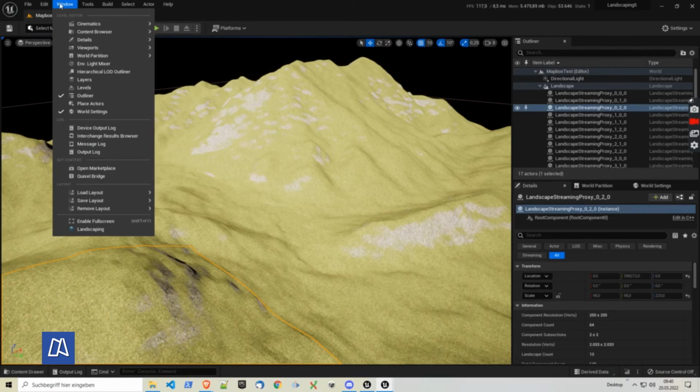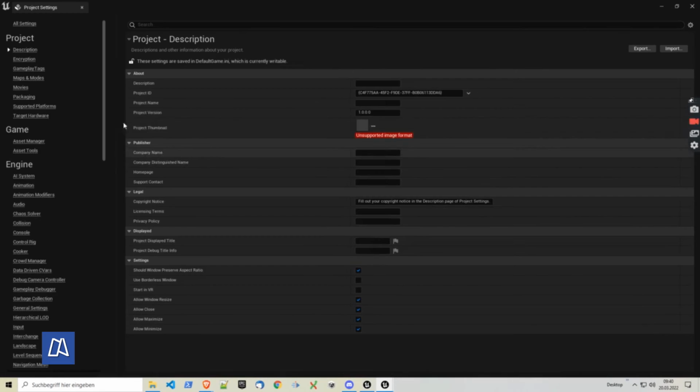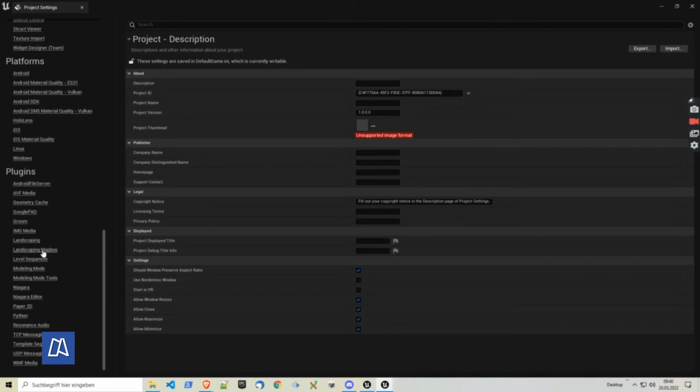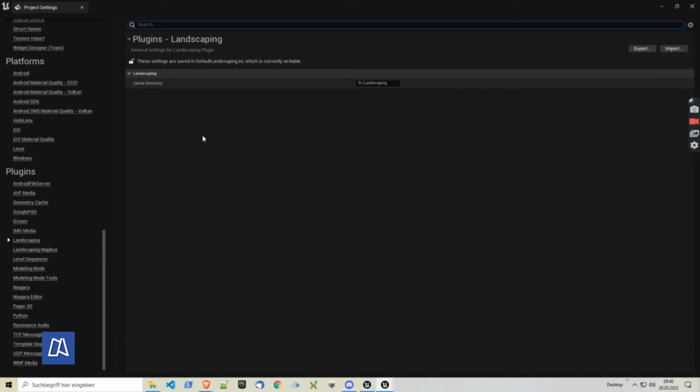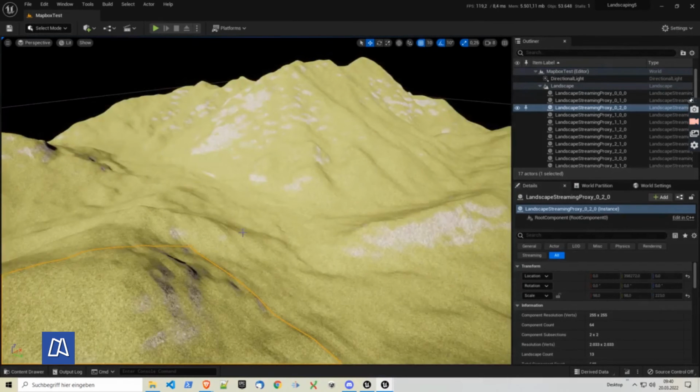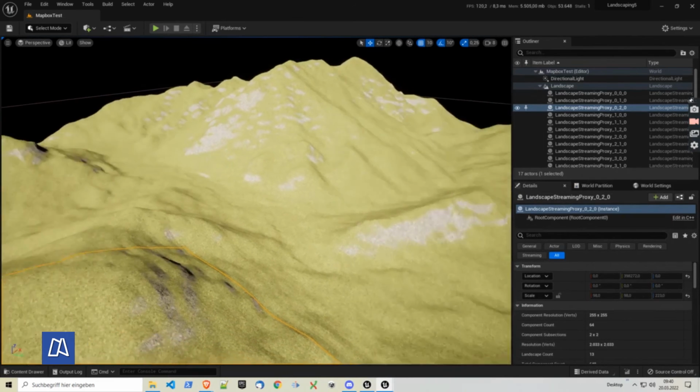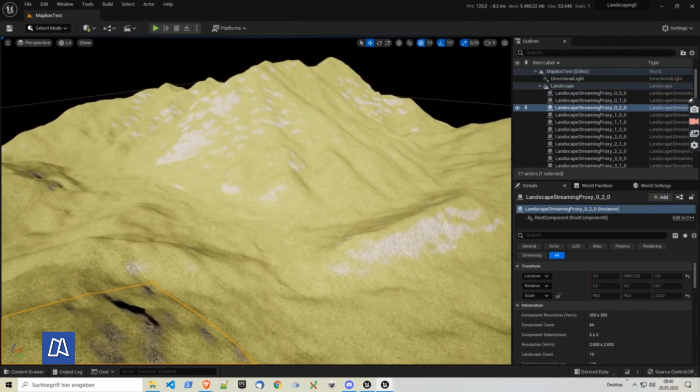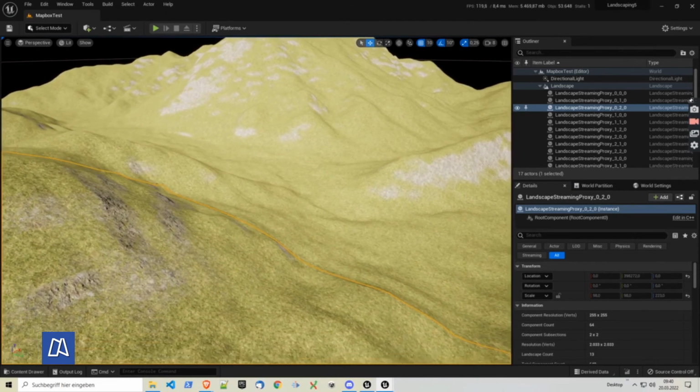Bring up project settings, scroll down to plugins, and then there are landscaping settings which have the cache directory. There the intermediary files and the cached files are stored, also the GeoTIFFs, and in Mapbox you have the option to give the API key for Mapbox and the zoom level. The zoom level is the controlling factor for the resolution. We get about 2 to 4 meters resolution from Mapbox, which is okay. It's not perfect, but it's pretty okay.